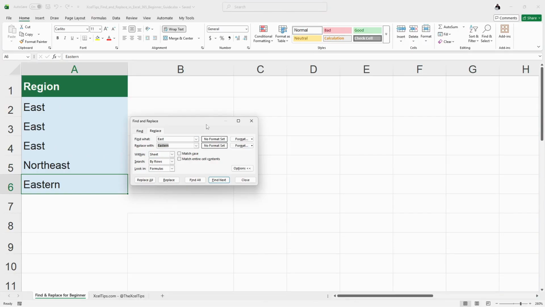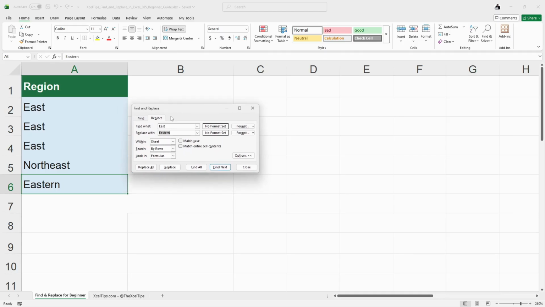To solve this, open the Replace dialog by pressing Ctrl+H. In the Find what box, type East. In the Replace with box, type Eastern, the name that you want to change from East to Eastern.